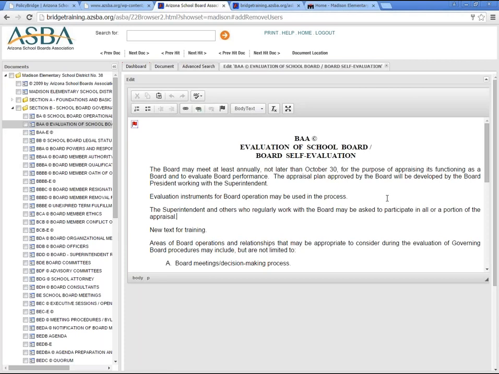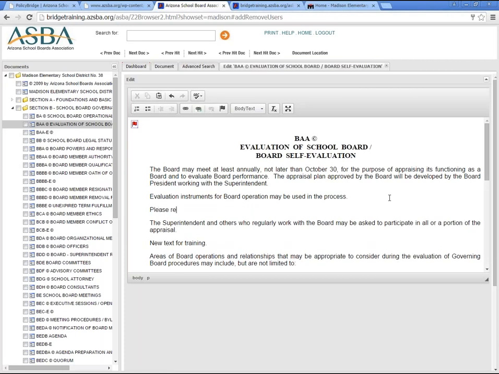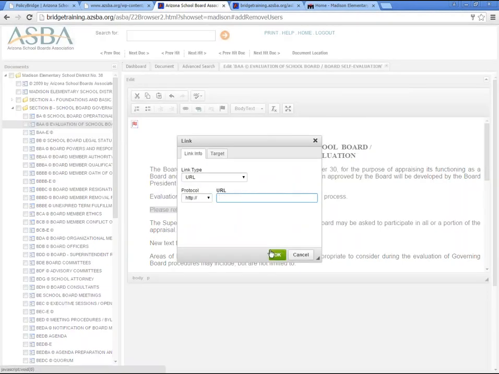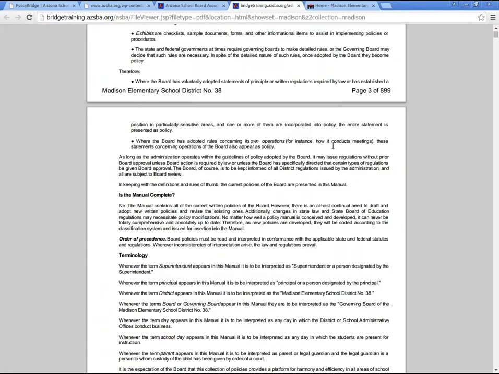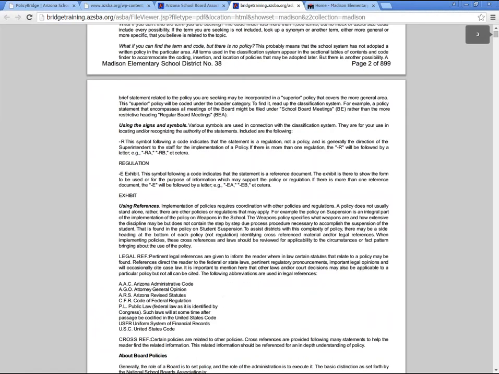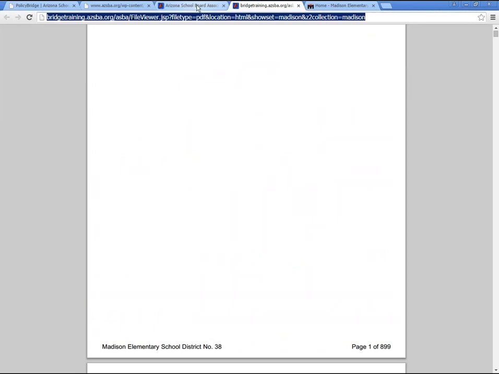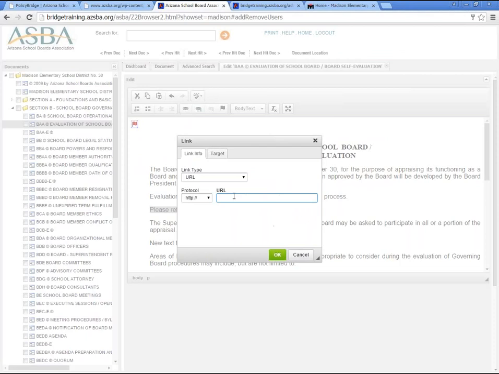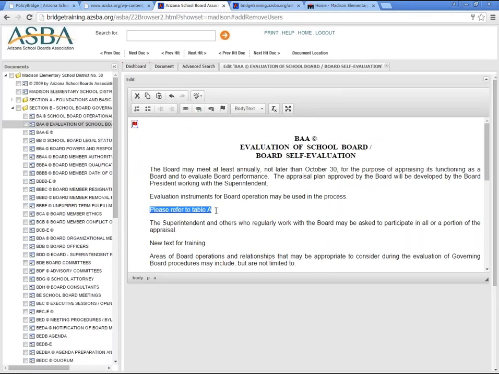So you could say, please refer to table A. You could select that text, select the hyperlink button, and put that in there. So let's say this is a document that's a PDF. It's hosted online. Well, imagine this is a table or just a completely different document. You can select that address, and you can insert it that way. Insert, and it's going to be in there.